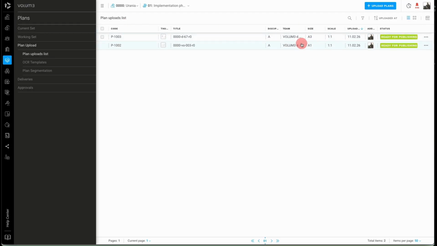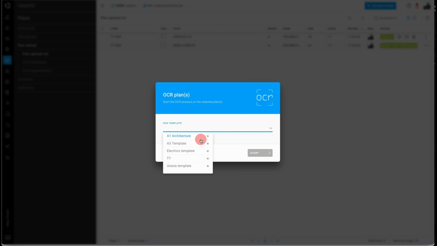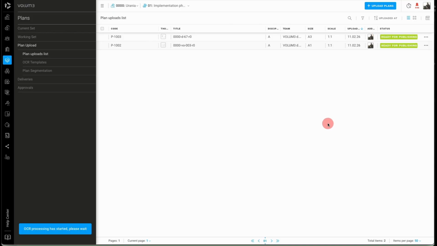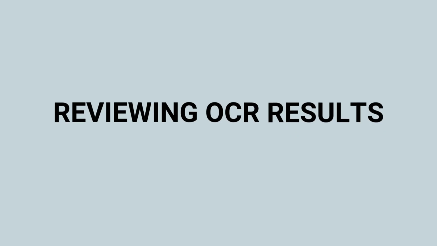Little tip, OCR works best per paper format, like A1 only, so set up separate templates if needed. When the pop-up appears, choose your template, and boom, OCR kicks off in the background. No waiting around.